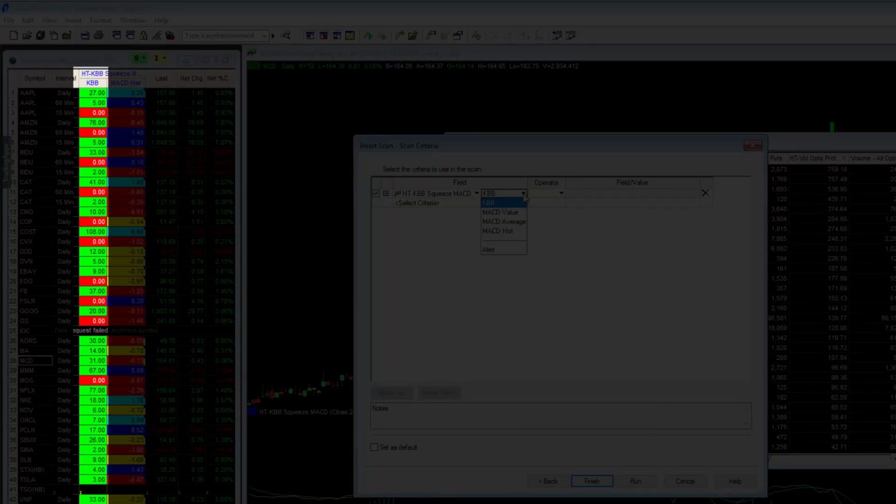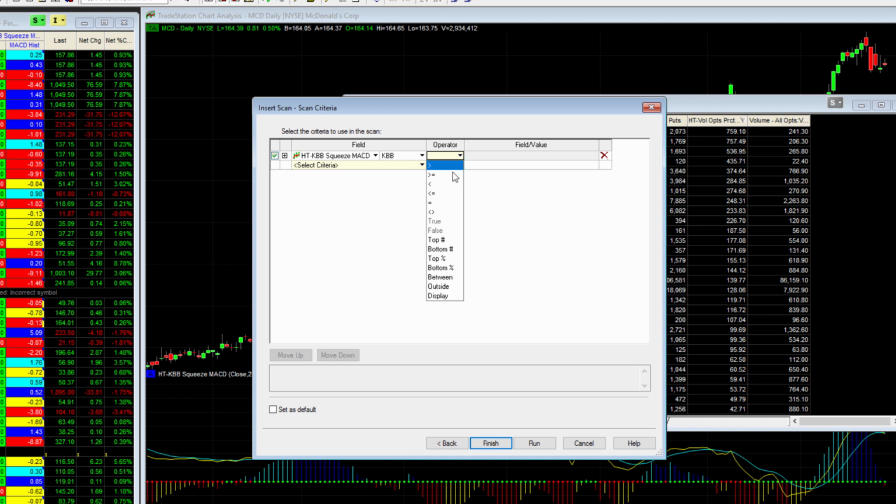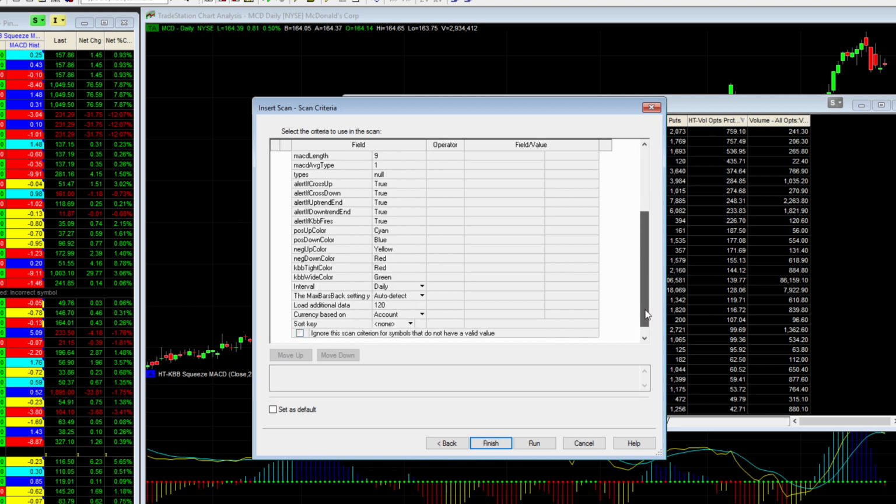Now from our radar screen over to the left, what might be an interesting thing to scan for? Well, how about this, KBB? And what if we want to say that the KBB is equal to a value of 1? That means that the stock that this scan picks up is going to have a single green dot, which means it's going to be firing the KBB Squeeze. So let's go ahead and click this plus right here and scroll down so that we can view all of the inputs. You can change any of the inputs that you want here.